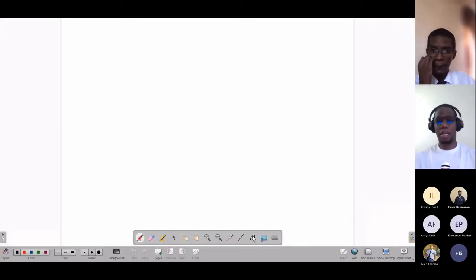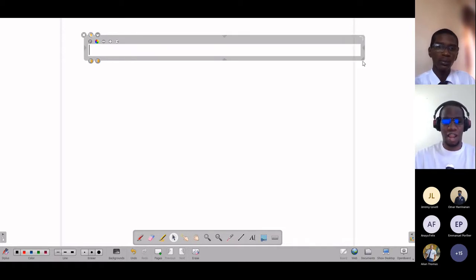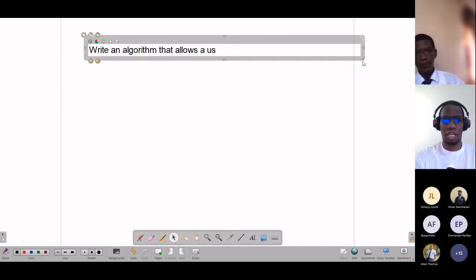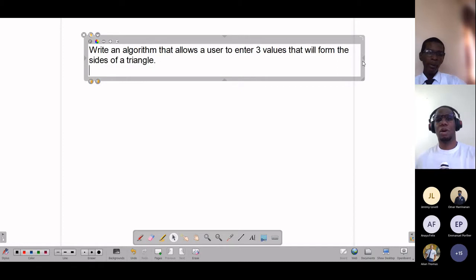So here is the question. The question is that we want to write an algorithm that allows a user to enter three values that will form the sides of a triangle. Okay, so we have a user entering three values that will form the sides of a triangle.